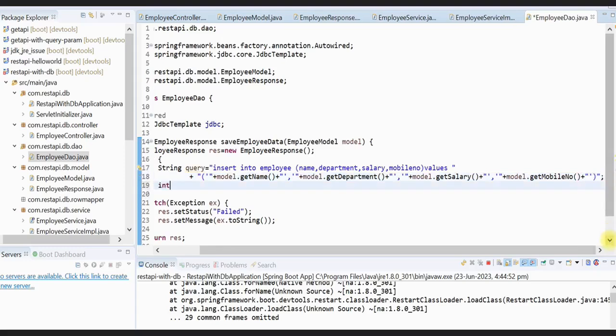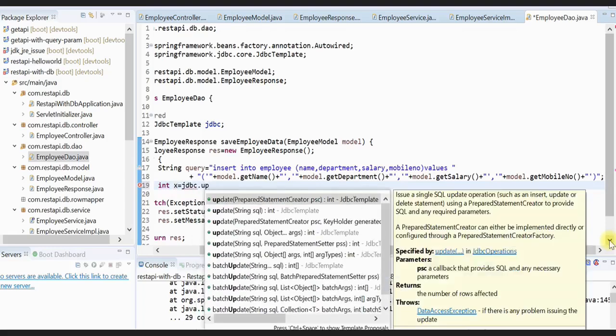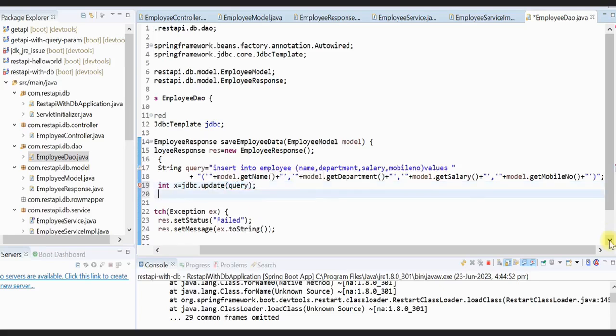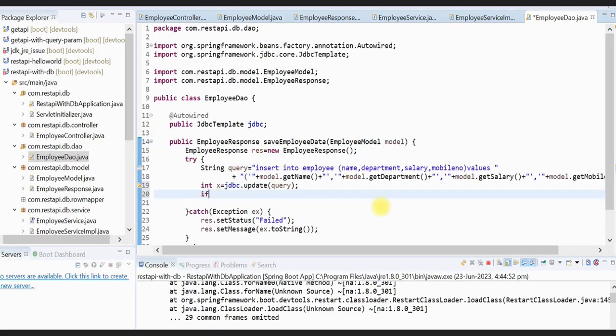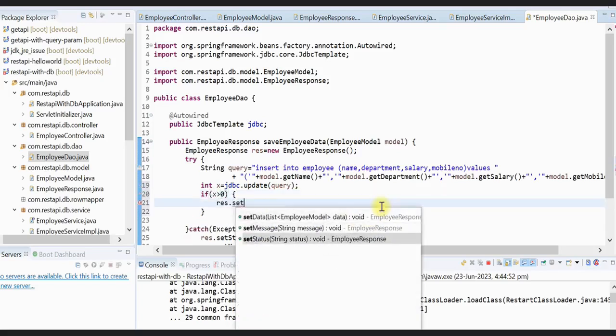Now the next step is to execute this query with the help of JDBC template object. Integer x equal to JDBC dot update and pass your query here. Now check the value of x. X will be returned by the JDBC update method as the number of rows updated.